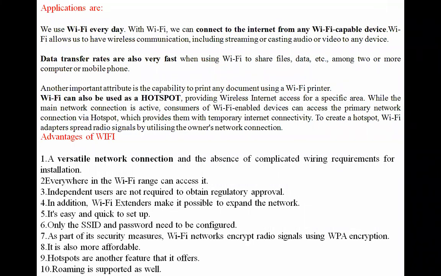When we use the internet in our institute, you have to log in with a login and password. After that, you can access the particular network of our institute. In addition, Wi-Fi extenders make it possible to expand the network. If you want to expand the Wi-Fi network from one department to another, we can expand it immediately without connecting particular cables. It's easy and quick to set up.